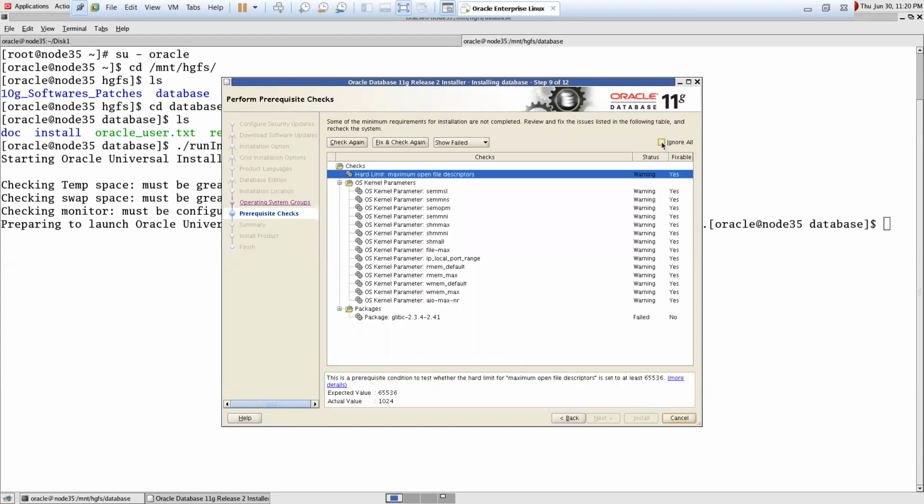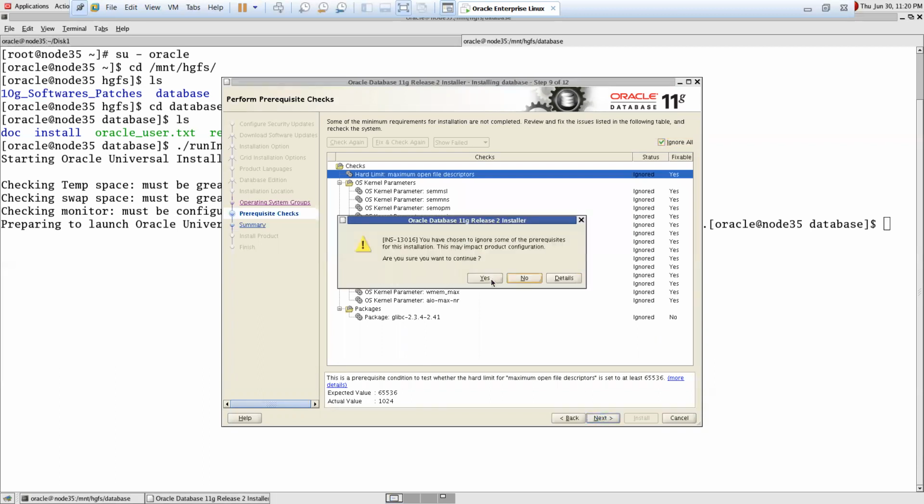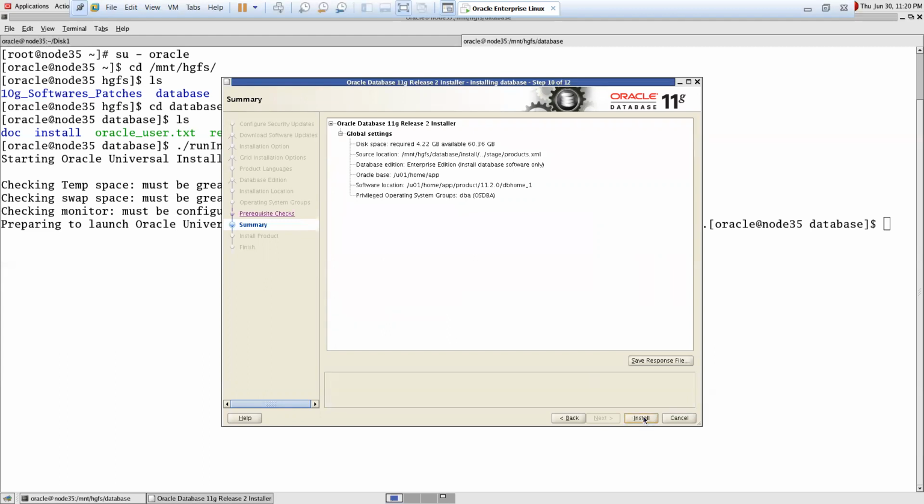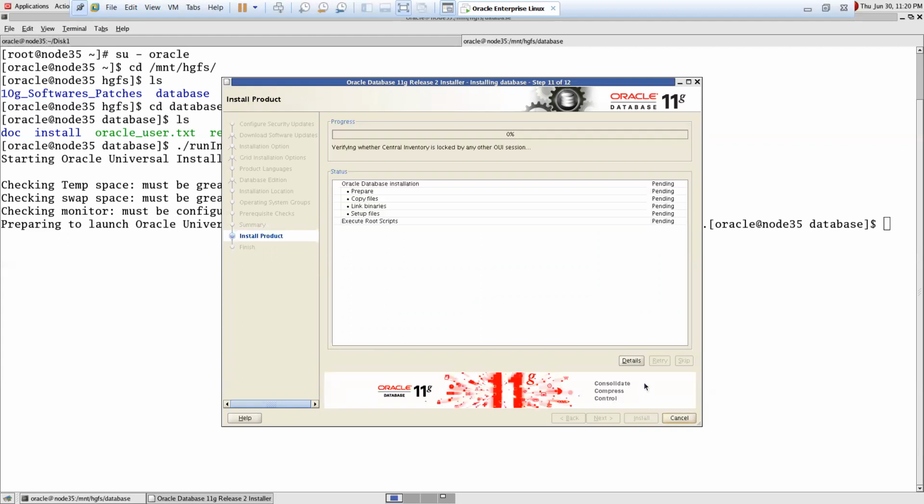Then here click on ignore all, then press next. Then we have to press yes. So now the final step is to click on install. Now the 11G software installation is in progress.